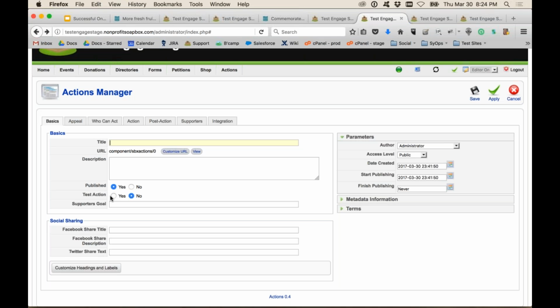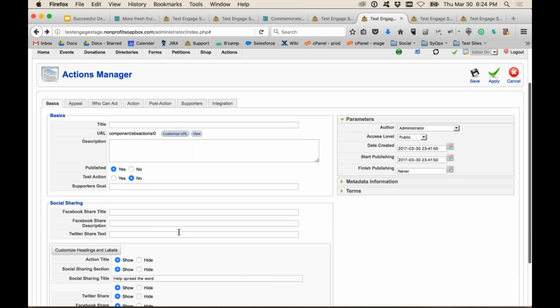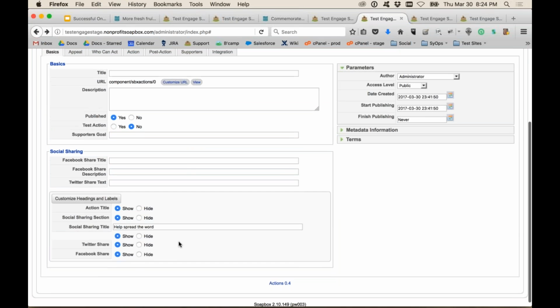Just like petitions, we can identify a supporter's goal, or a goal for the number of supporters. At this point, this isn't displayed on the front end. It is displayed just in the administrator, so you can see progress towards your goal. Just like petitions, we've got social sharing options here and this customize headings and labels slider so that we can get more access to show or hide various elements or customize text.